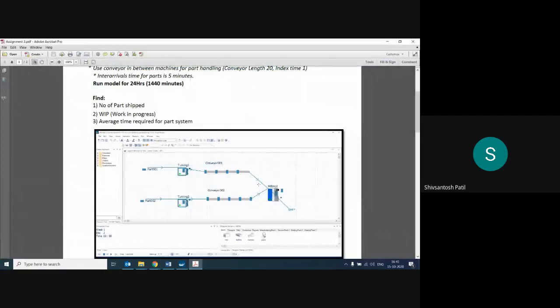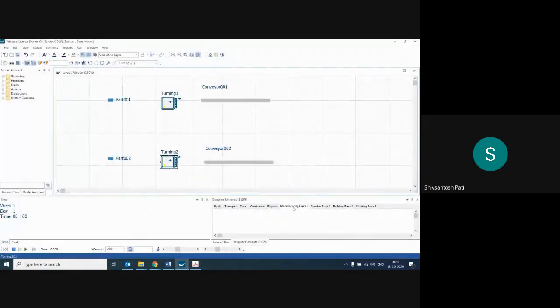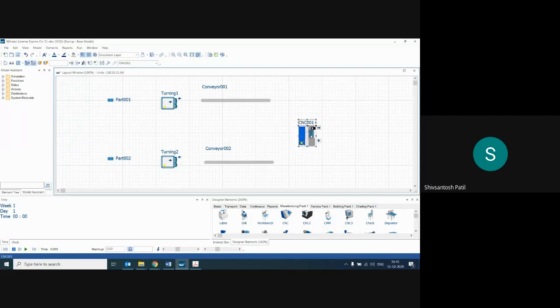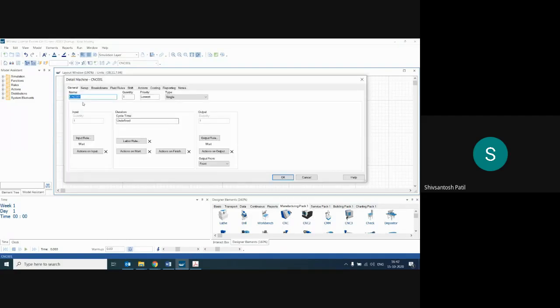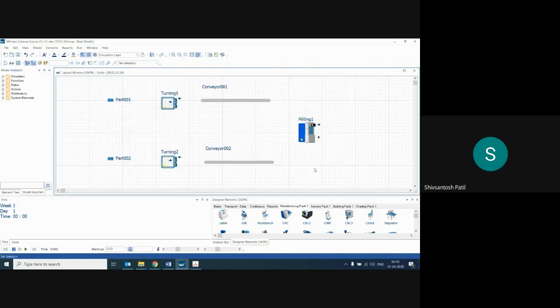Then after that, what you have to see? One machine, which is named milling. So I go to the manufacturing and I selected, for example, this CNC1, and I change the name to milling one. Give the name milling one or mill one, whatever shortcut name you want to give. Now observe my connection. There are some changes in the connection.